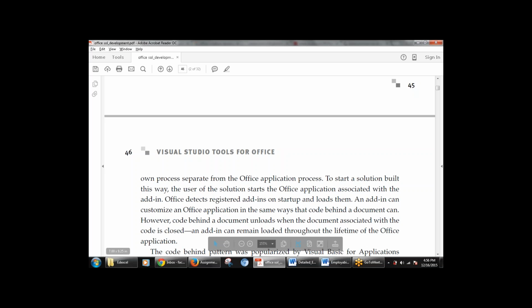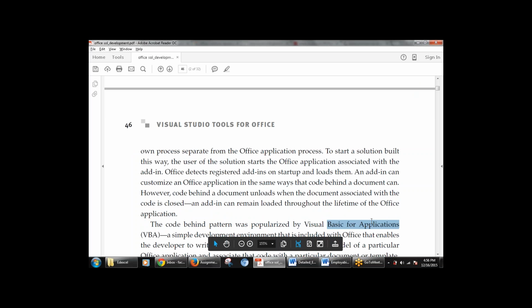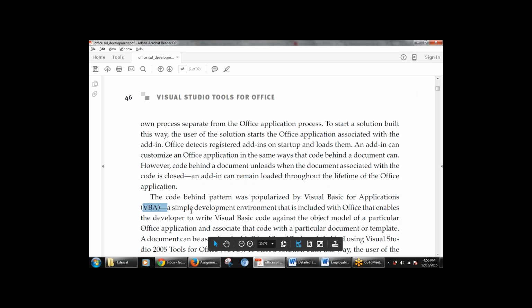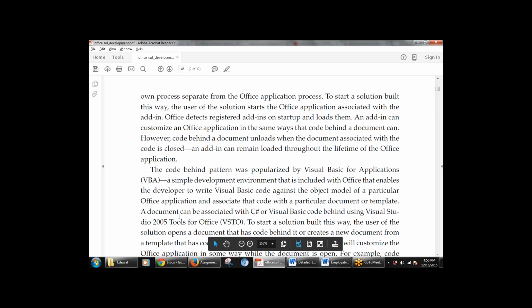The code-behind pattern was popularized by Visual Basic for Applications, that is VBA, a simple development environment included with Office that enables the developer to write Visual Basic code against the object model of a particular Office application. The code is associated with a particular document or template. A document can also be associated with C# or Visual Basic code behind it using Visual Studio Tools for Office, that is VSTO, for Office scenarios.